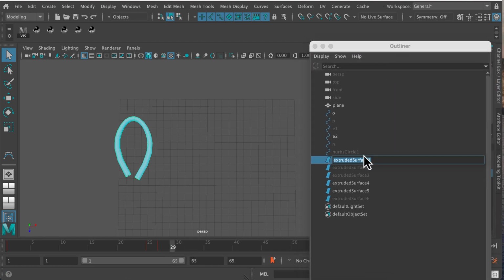That should really be renamed O, like that. And then extrude surface 2 should be P, and then that should be E1, and then that should be E2. And then that should be open. So that's the N. There we go. And that means we know what we're doing.